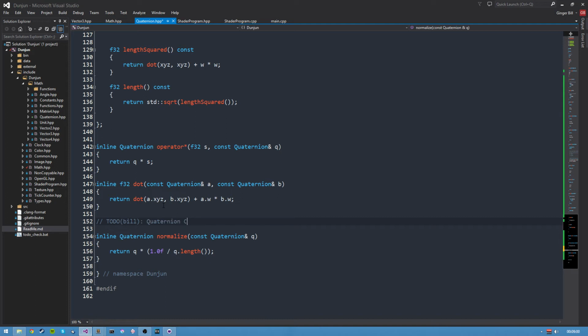Quaternion cross product. So you get a rotation that's perpendicular to itself. What else? We need the conjugates, don't we? Need all that lot.